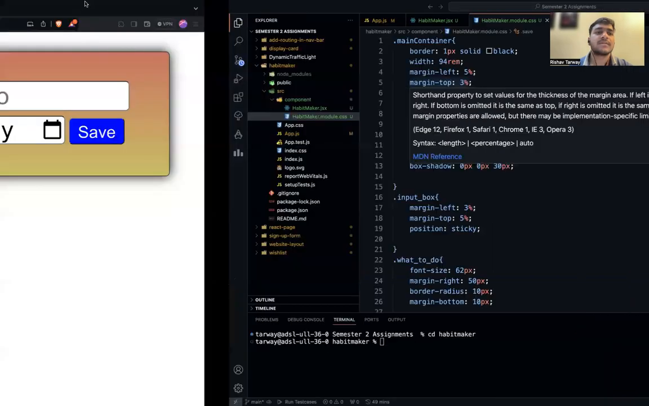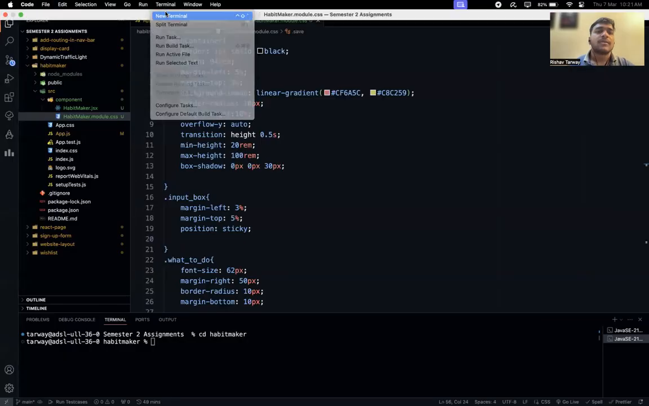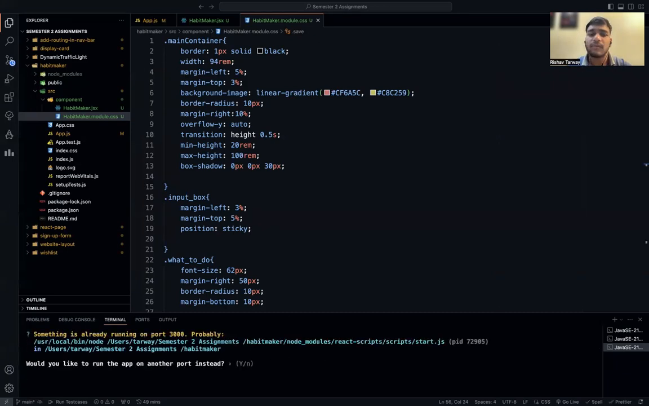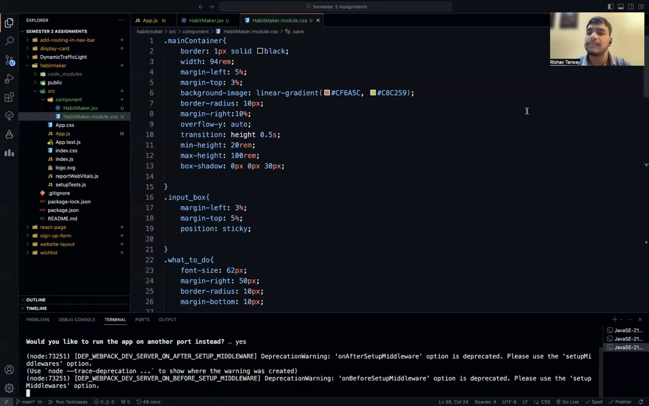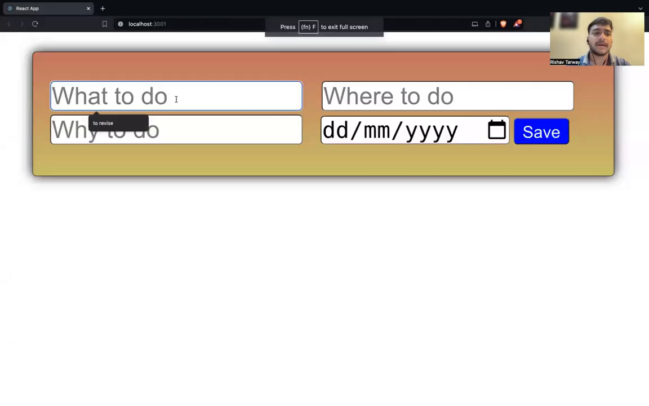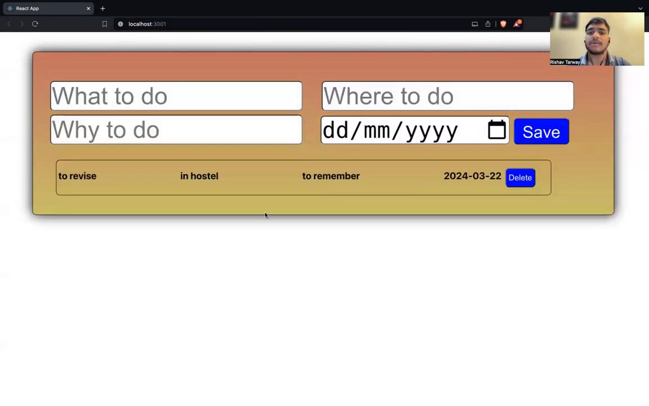So let's close this and let's see how our habit maker is created. You simply have to go to the new terminal and cd habit maker. Now npm start. When you write this line of code, it will get hosted on the localhost, and our habit maker can be used to revise. For example, in hostel, what to do: to remember, and date, let's say 22. So this we want to get implemented in our habit maker.